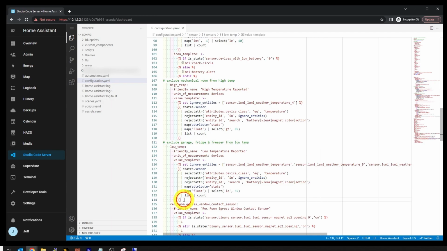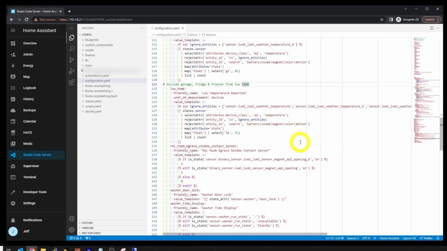After the high temp alert is the low temp alert. Same here. Line 126 is excluded entities. My garage is cold in the winter, and obviously the temperature inside my fridge and freezer should not trigger a low temp alert. Line 132 specifies devices reporting anything less than 55 degrees should be included in this count.